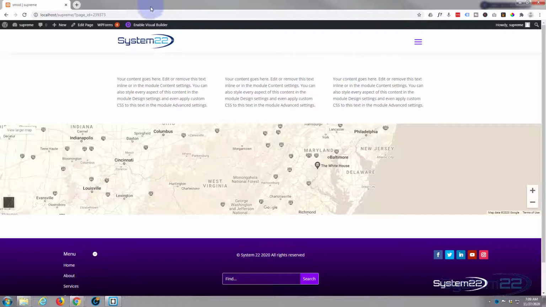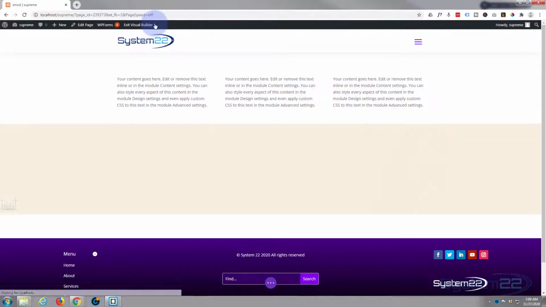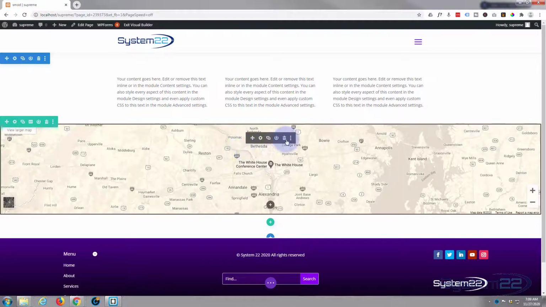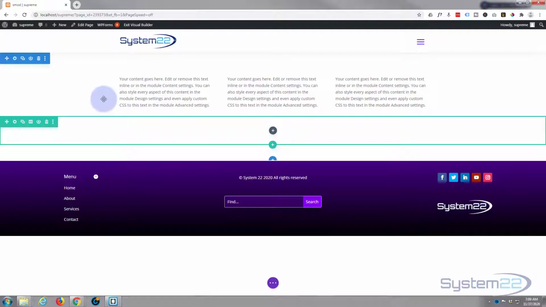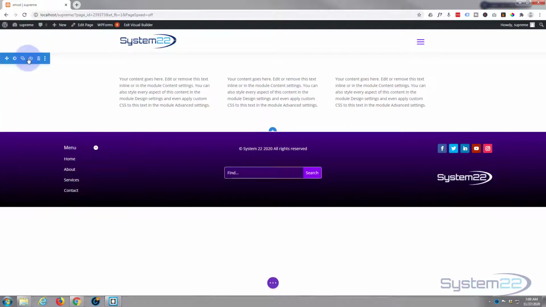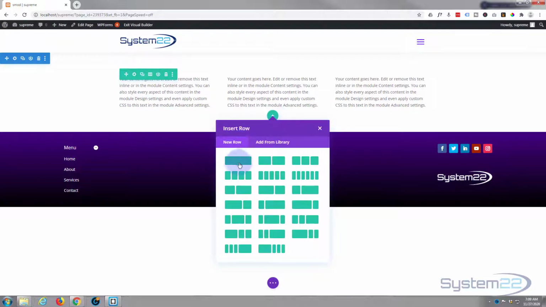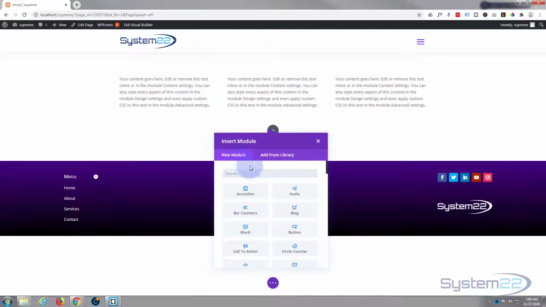First thing I'm going to do is enable my Visual Builder. Once enabled, I'm going to go down. I'm going to delete this module here. Now let's delete the row as well. I've got a section here. I'm going to add a new row. I'm going to make it a single column.